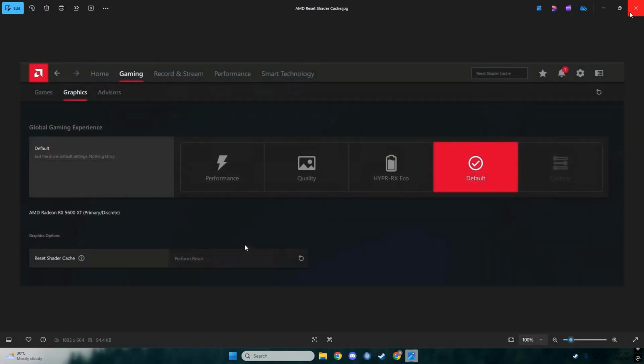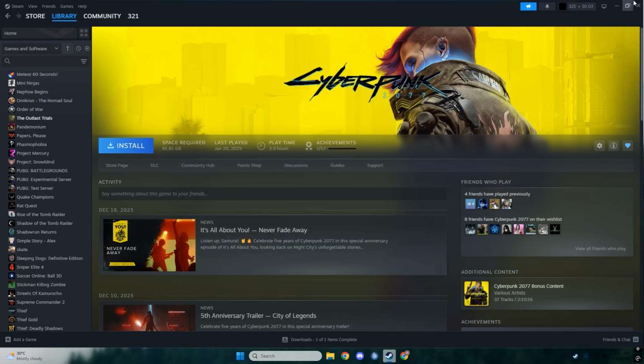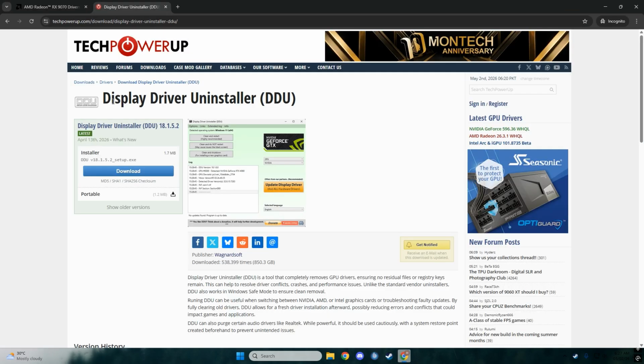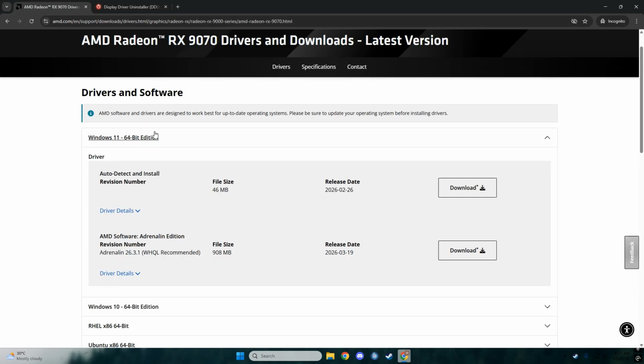Still, if that doesn't fix your issue and the game keeps on crashing, then you want to head over to this link. Then you want to install display driver uninstaller and uninstall your GPU driver. And then once you're done, you want to restart your PC and then install latest GPU drivers from the link over here.